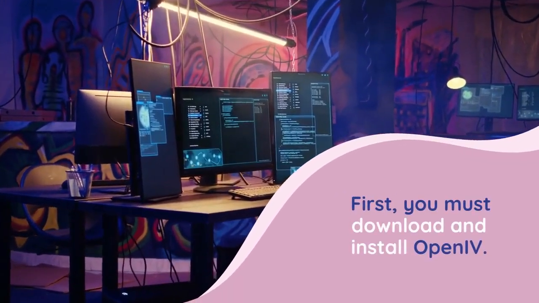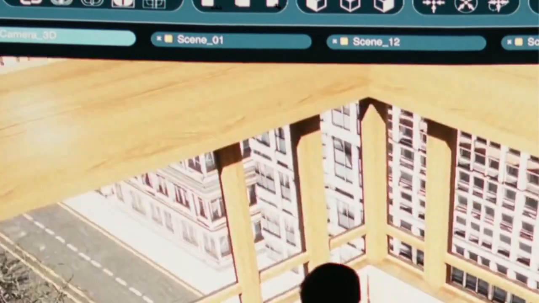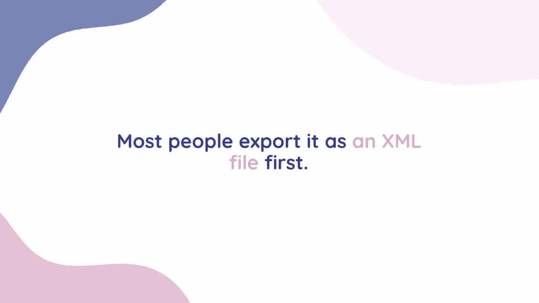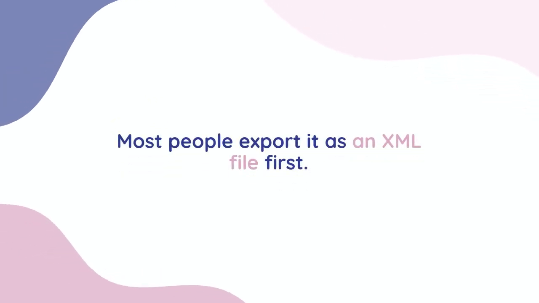First, you must download and install OpenIV. OpenIV allows you to browse game files easily. Locate the YDD file you want to convert. Right-click the file and select the option to export it. Most people export it as an XML file first.